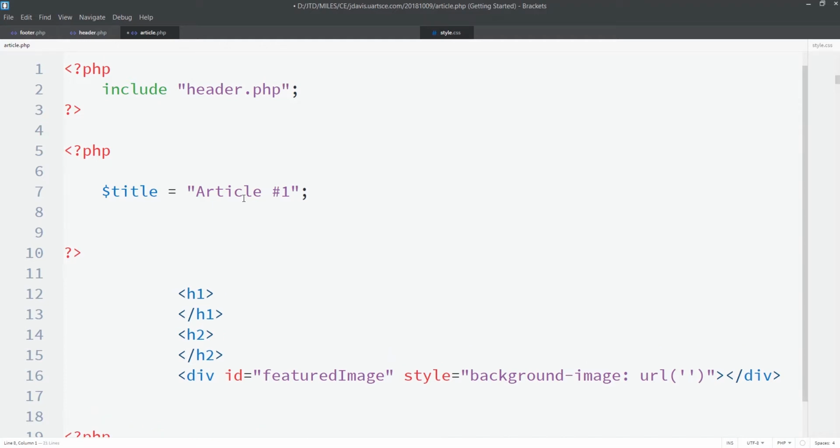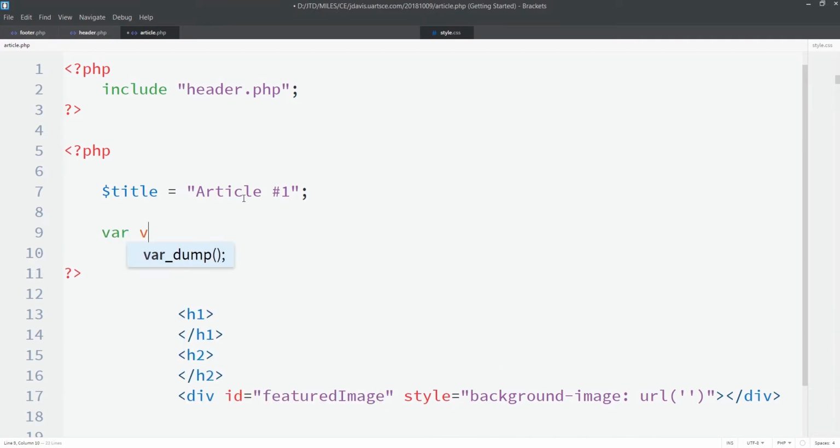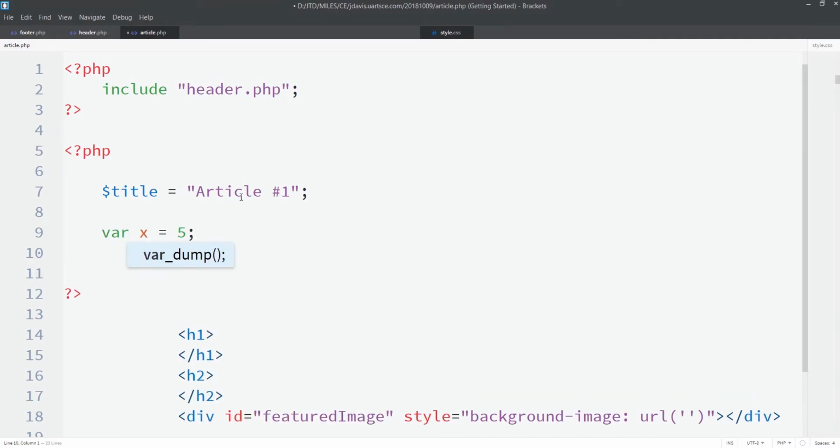Now again, this works the same way like if we did var x equal to 5. In PHP, it would be $x is equal to 5. So this is the way that we create a variable in JavaScript. This is the way that we create a variable in PHP.